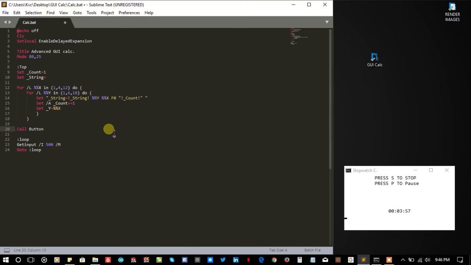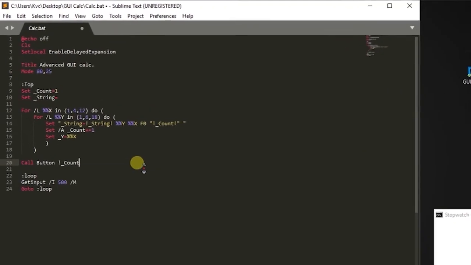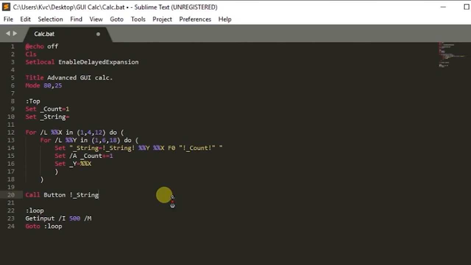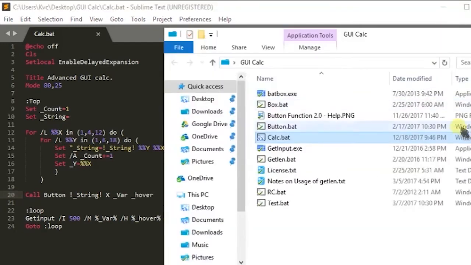And in the button function, what I'm gonna do is call the string variable and call the variable underscore where, and for the hover I'm going to name them hover, and under the mouse I'm going to call the where variable, and for the hover I'm going to use the /h switch and /hover. So I think from 1 to 10 the button should be printed, so let's test it out.